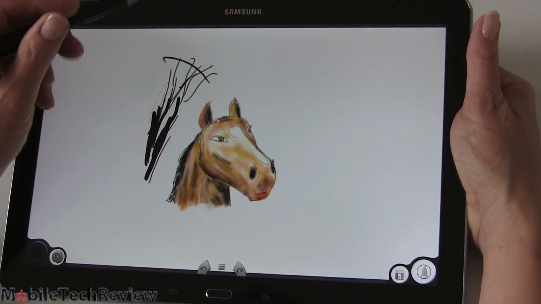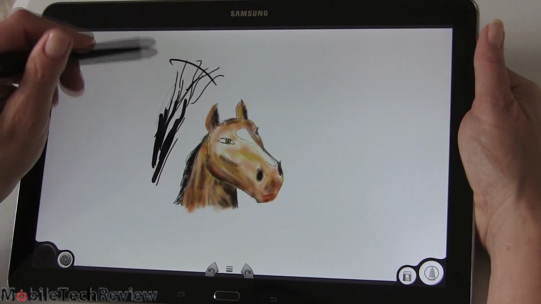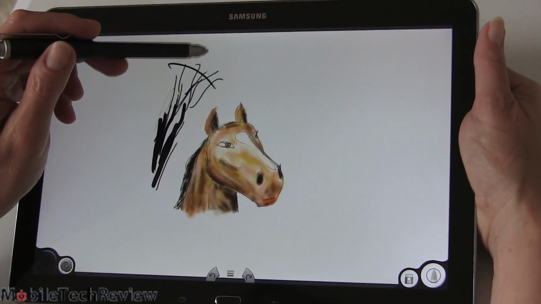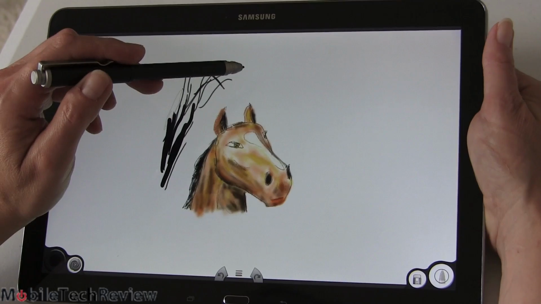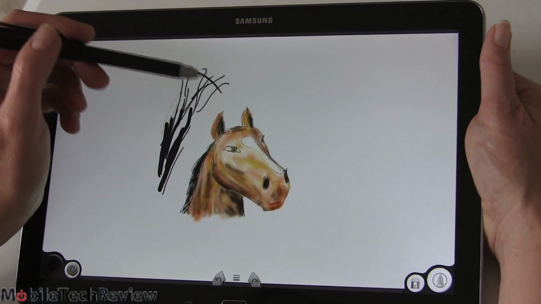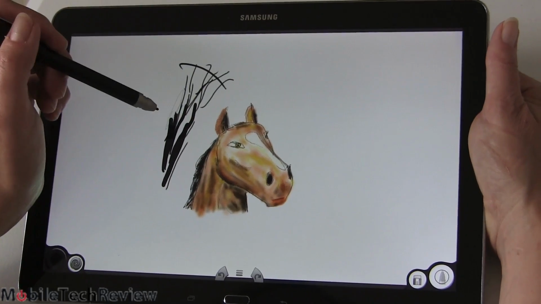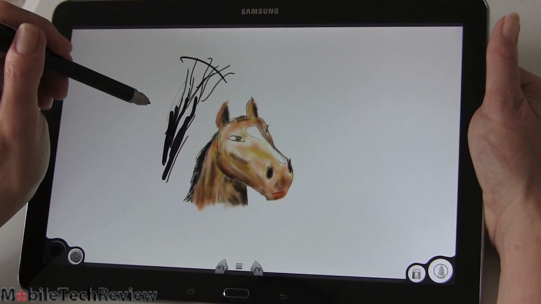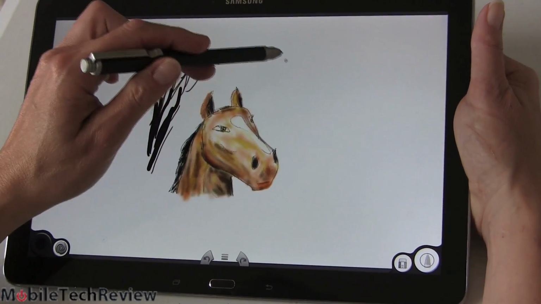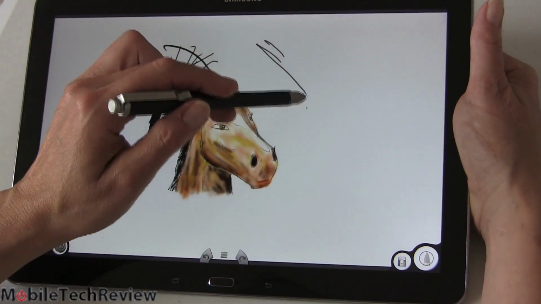Android art programs are not as sophisticated as Windows desktop programs, so obviously it depends on your needs. If you're a quick sketch artist, if you want to just sketch up ideas on the go, this is a great thing. If you need the full power of Photoshop CS6 or CC, Corel Painter, Manga, again, you're still going to want to look at Windows, but for those who are happy with the more casual set of tools and pen response that we have here, this can work as well.